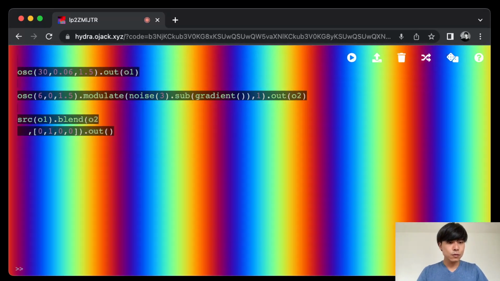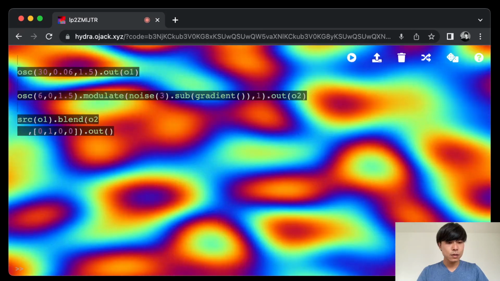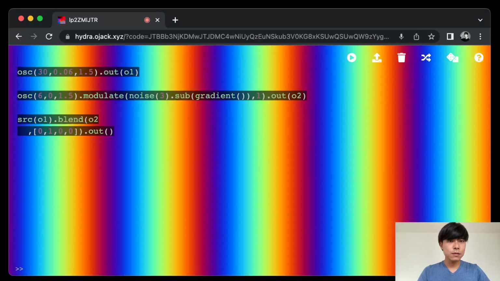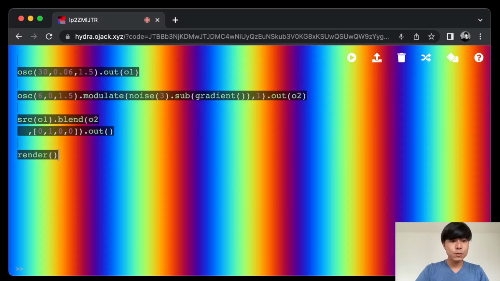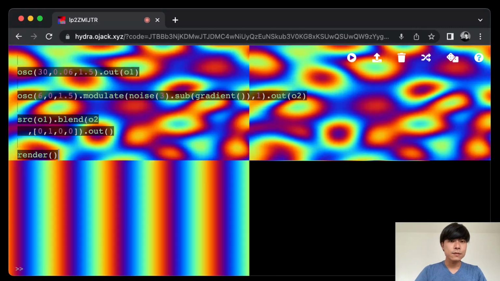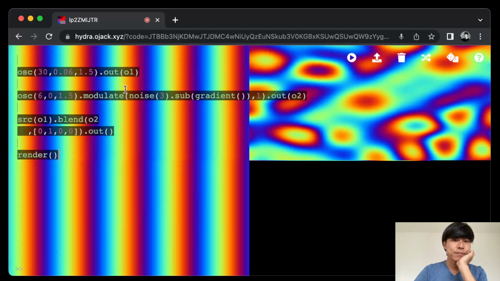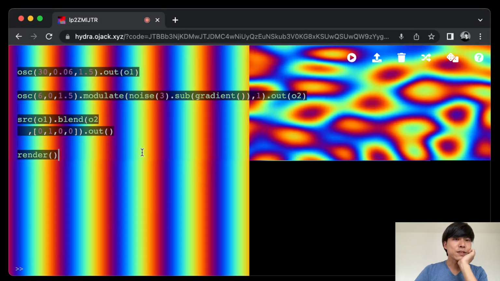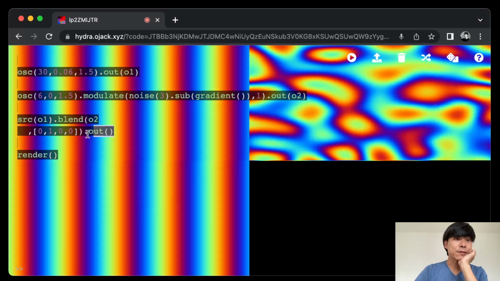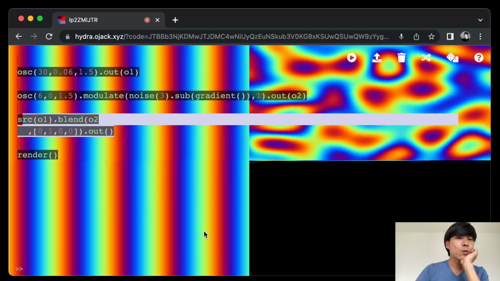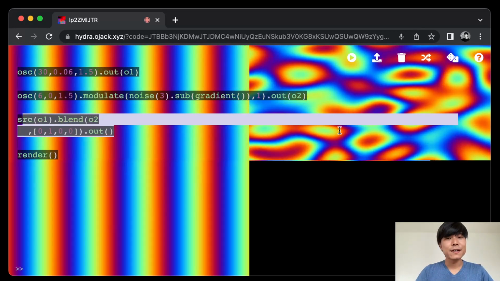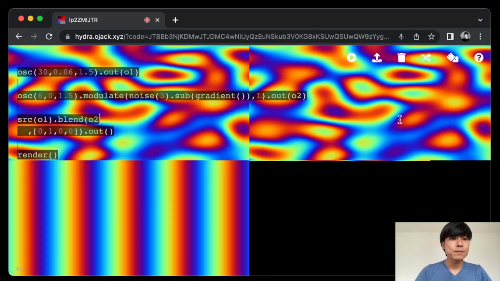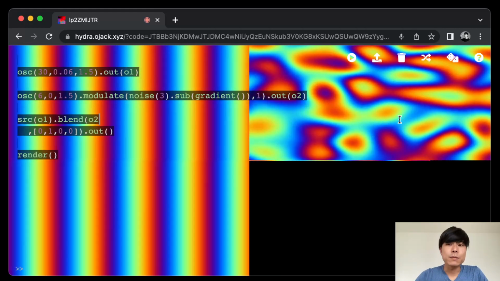If you press Ctrl Shift Enter, it should stay the same, but if you do render, you can see that the one changing is o0, which is after the blend function, and o1 is bottom left. o2 is top right. So you can see that this is doing a mixer kind of job.